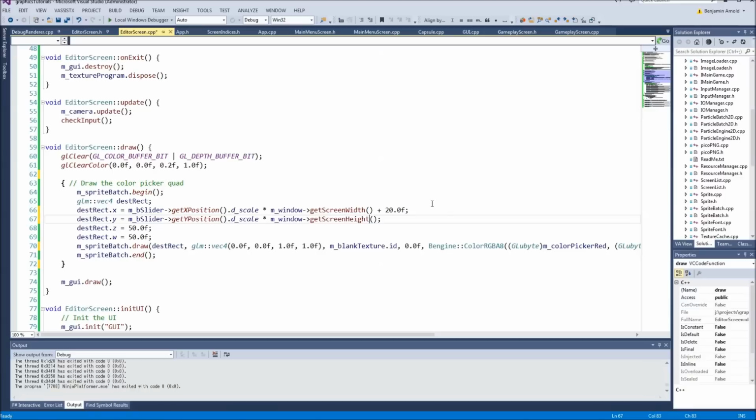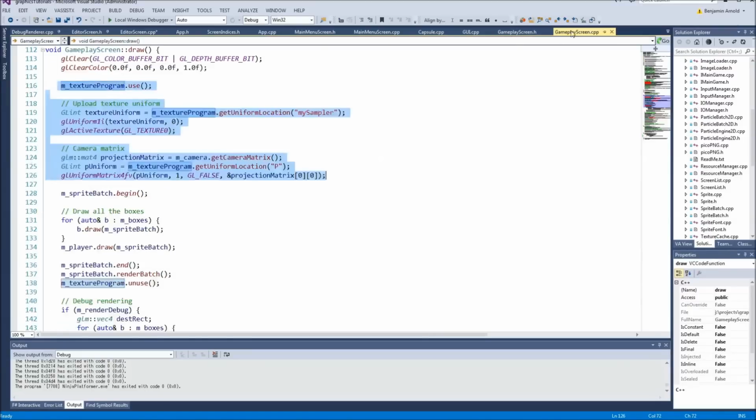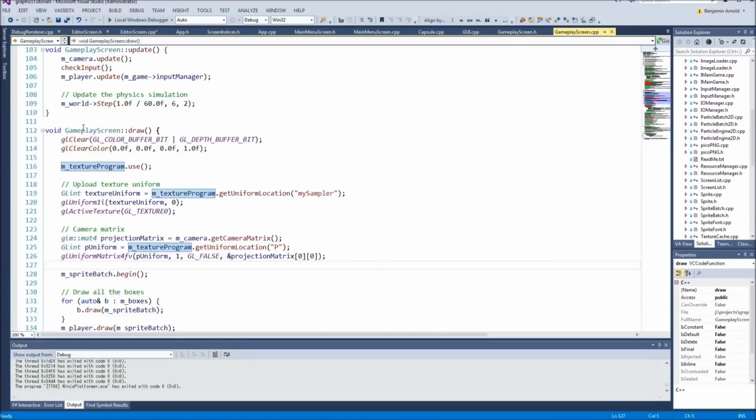Height. There we go. Now, so we're doing SpriteBatch.draw and all that. We also want to do a render batch. So we'll say SpriteBatch.renderBatch. There we go. And also we need to make sure that we are binding our GL program and setting up all the uniforms. Luckily we can get that from gameplay screen since we already did all that there.